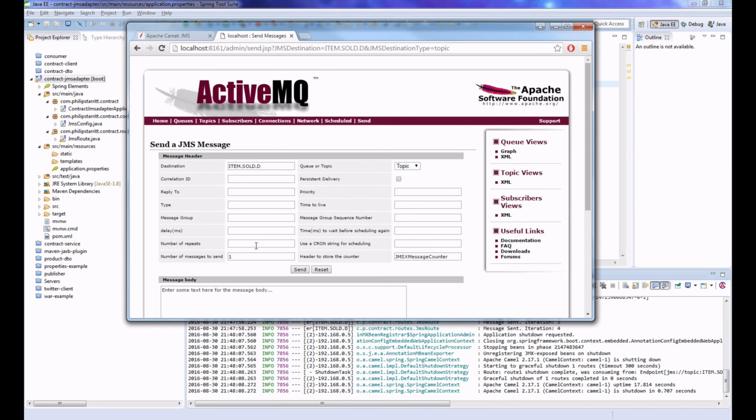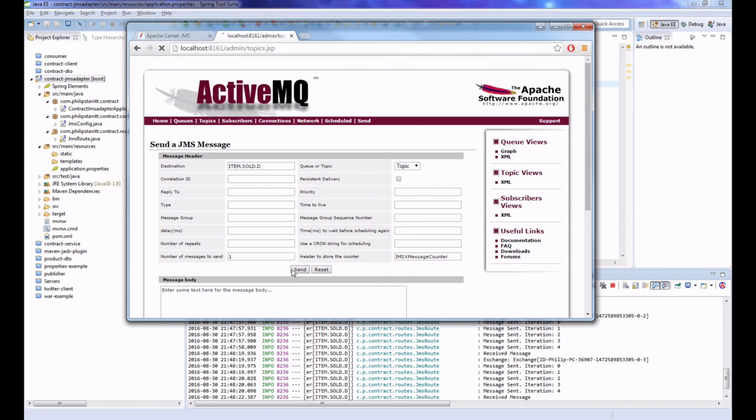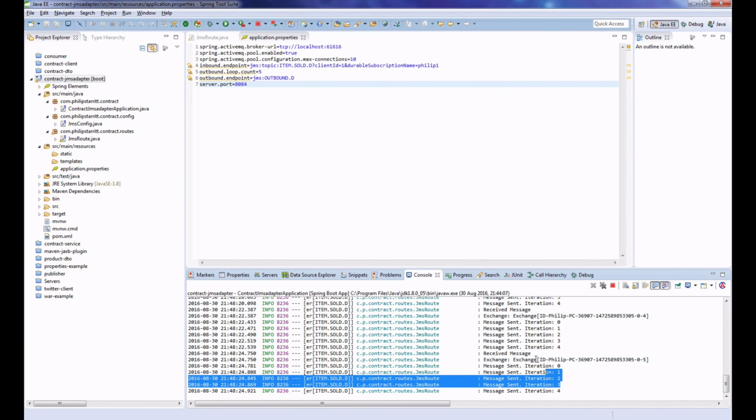And what I can do is go ahead and send a couple of messages here. So I'm going to send 1, I'm going to send 2, and I'm going to send 3. And there you see the console there. So we have the 3 messages.